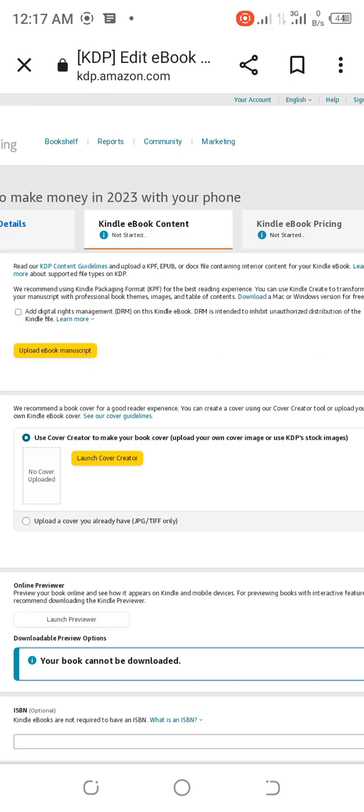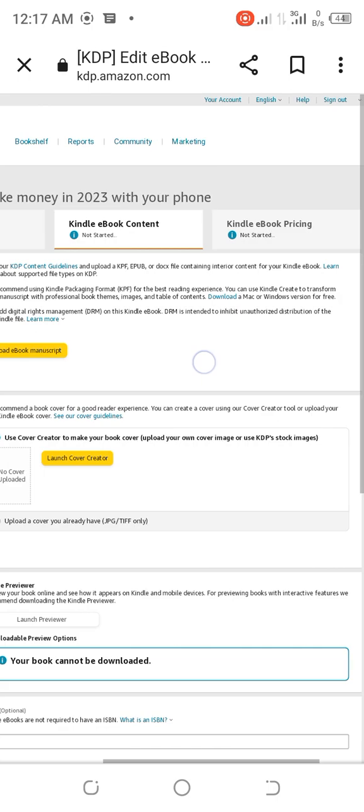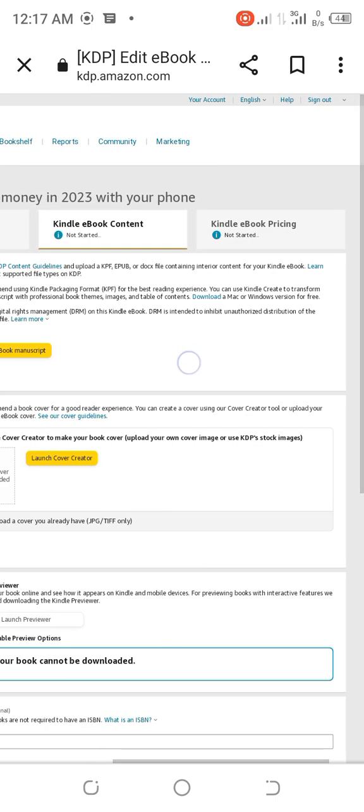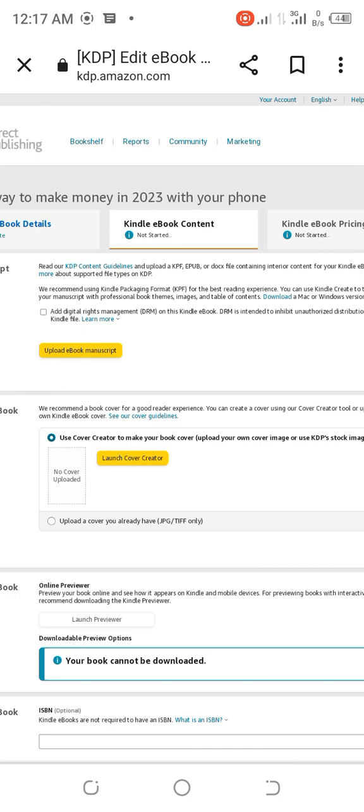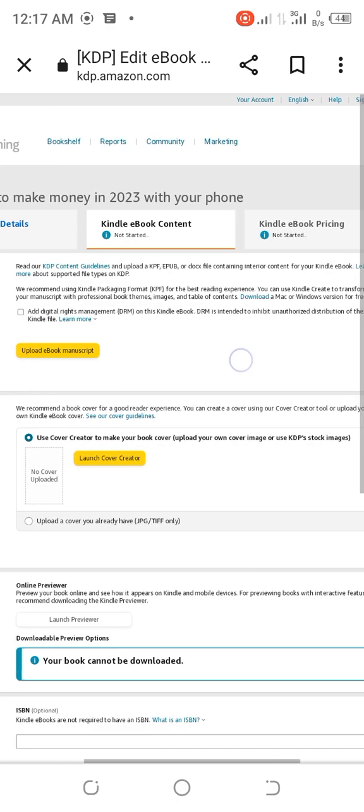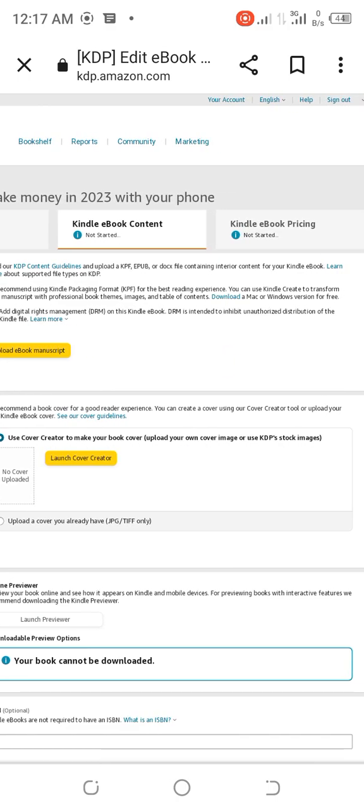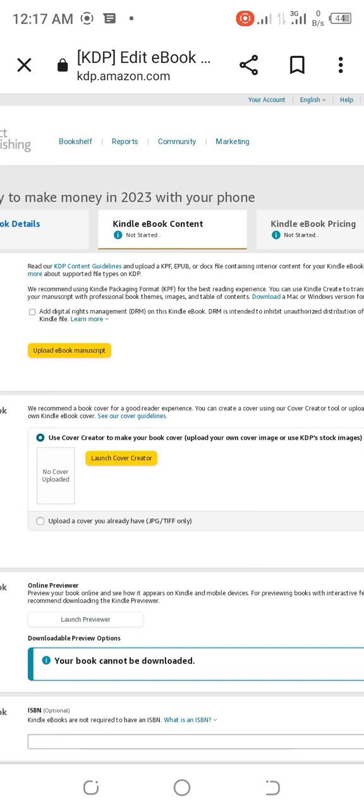They said we recommend using Kindle packaging format, that's KPF, for the best reading experience. You can use Kindle Create to transform your manuscript with professional book themes, images, and table of contents. There's a place where you can download it, if you need it. So they're asking if I should add digital rights management.